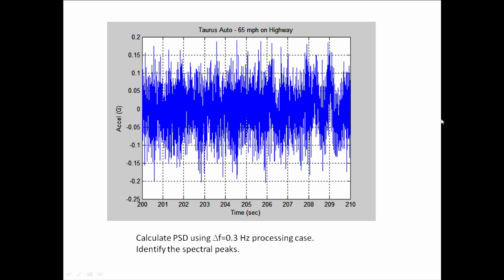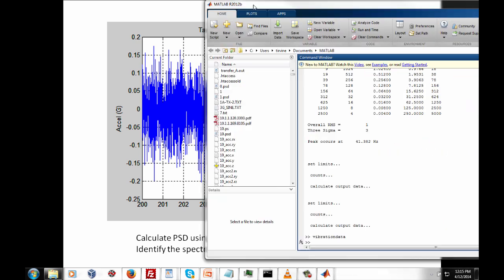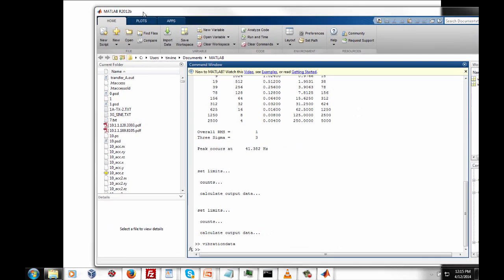So this is a sample time history that I took. It's a 10-second duration along the x-axis, y-axis acceleration in g. This is for the case of 65 miles an hour down a highway. What we want to do with this is calculate the power spectral density function. And that power spectral density function, we could use as a basis for deriving a design and test level.